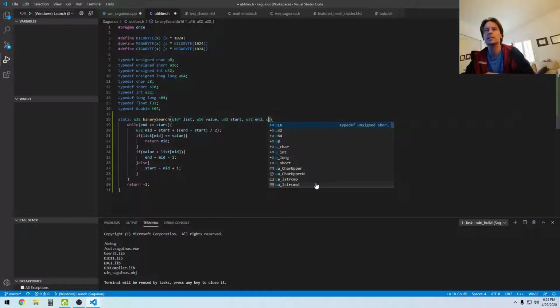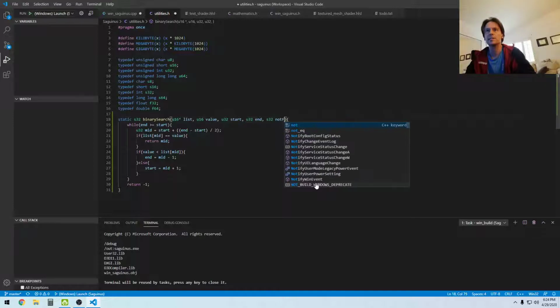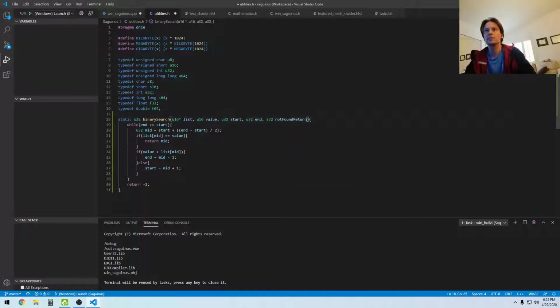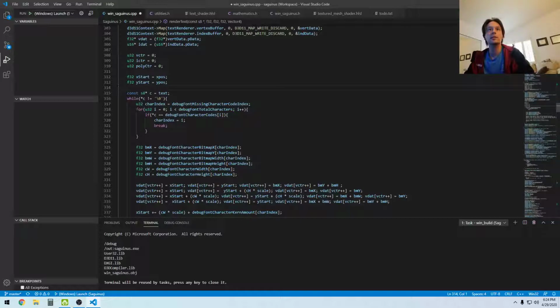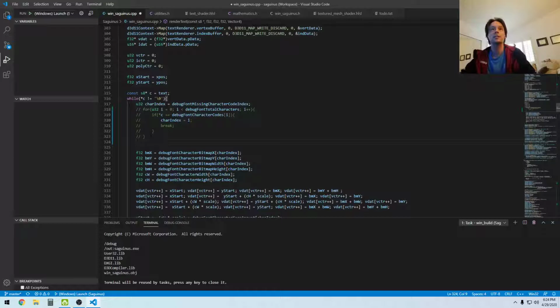So I'm going to say sign32. I'm going to call this not found return value. And then I'm going to just say it's -1, so that way I don't have to set it if I don't want to. So if I ever want to use this function later for just generic purposes, then I can do that. And let's put that there. So we're going to return that. And now here, I can get rid of this. Let's just comment it out for now.